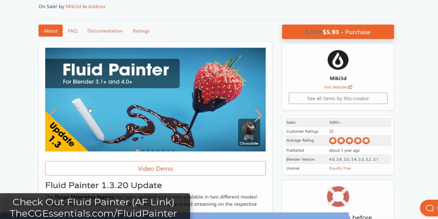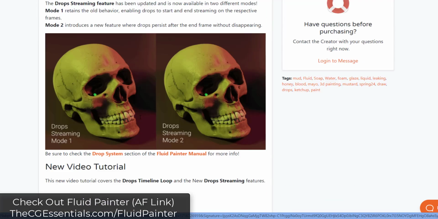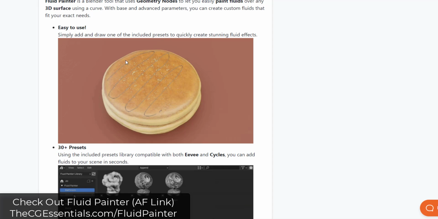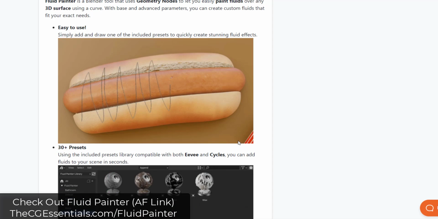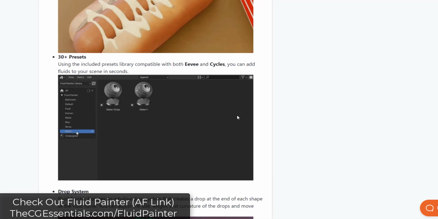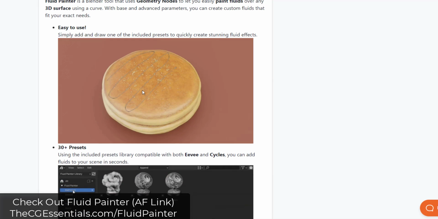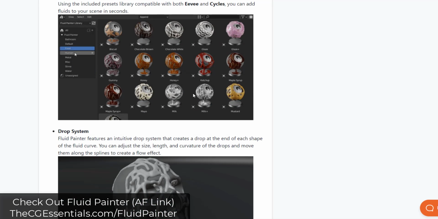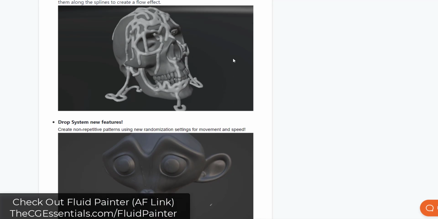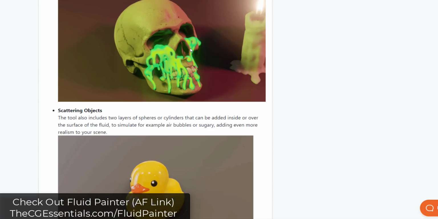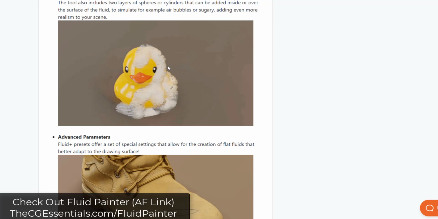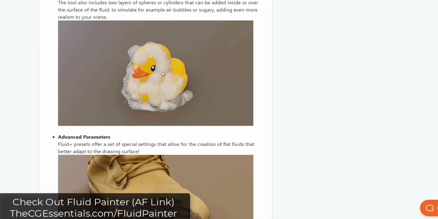So Fluid Painter is a tool that I absolutely love because it basically allows you to draw fluids onto objects. So you don't have to mess around with a bunch of fluid simulation tools or anything like that. You just draw curves on your object. And then he's got a number of different fluid presets built in that you can use to generate everything from ketchup to syrup to all sorts of different fluids. So if you're creating slime on a model or something like that, or dripping ice cream, this is a great tool for that. You don't need to do a bunch of technical stuff, you just draw on your model.